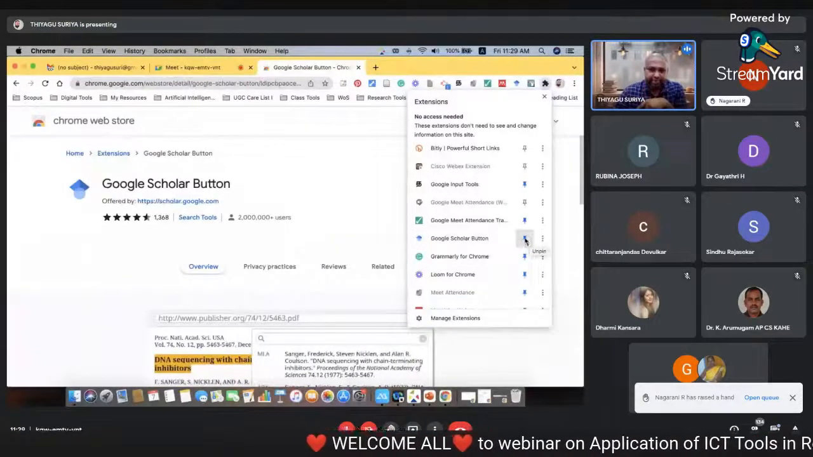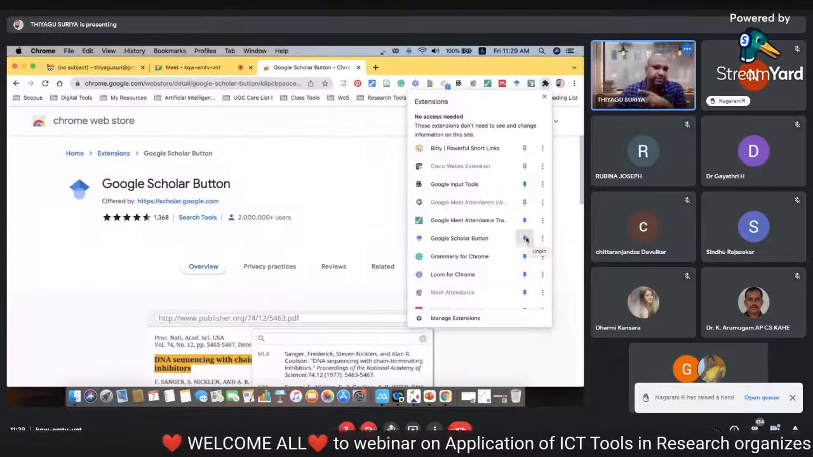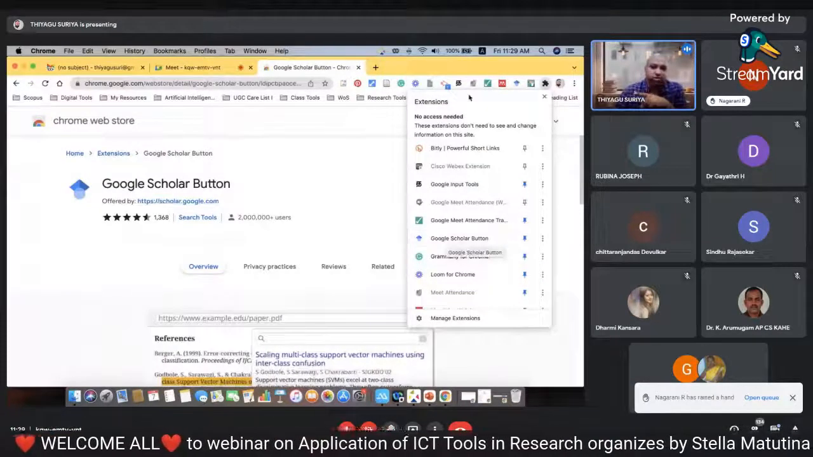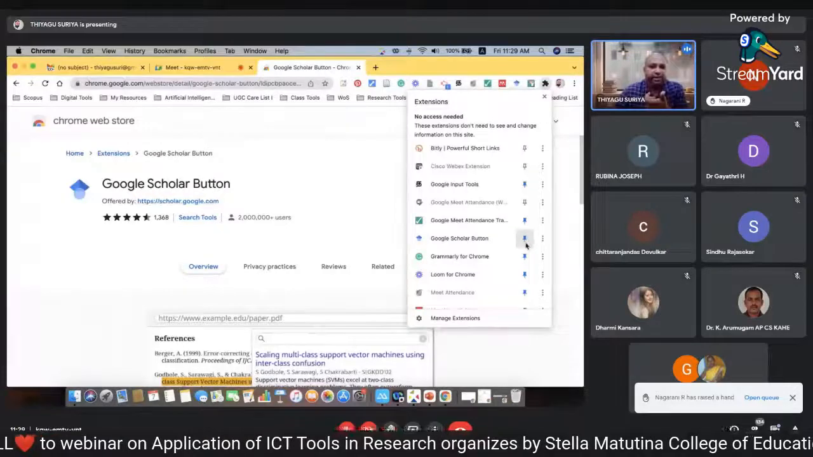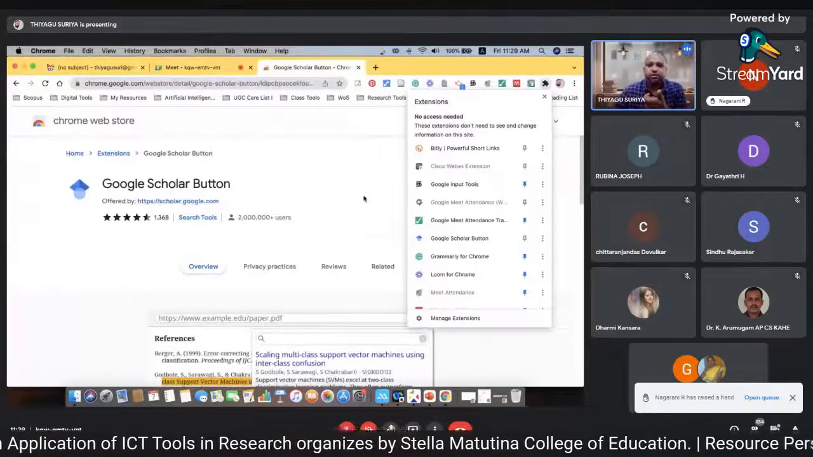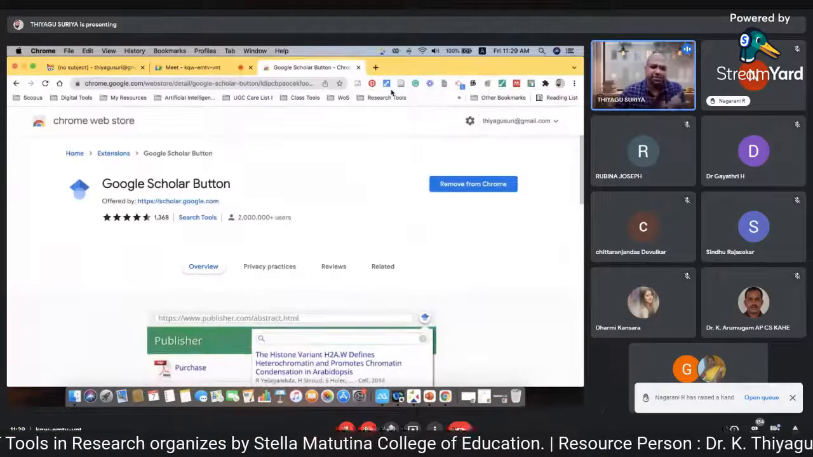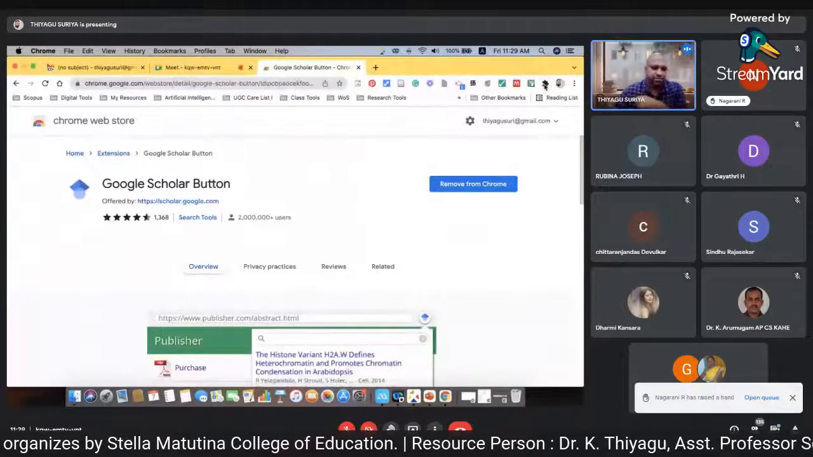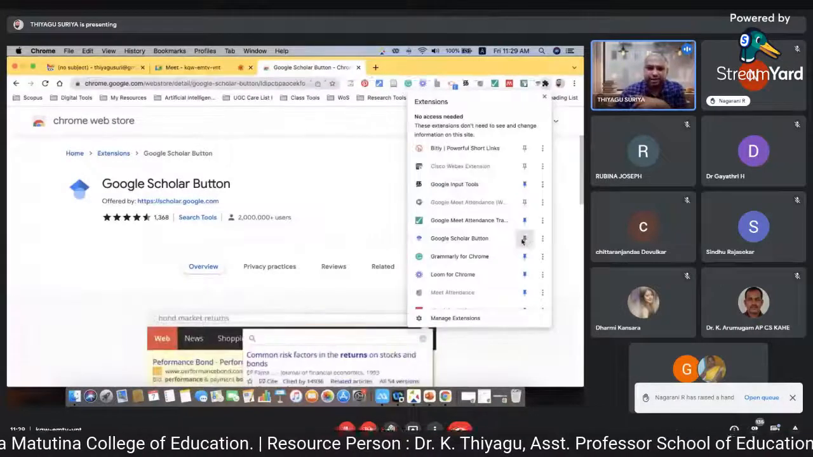The only thing you have to do is pin it. Pin means you can find this icon directly from here. If you're not pinning it, for example, if I'm not pinning, you cannot see these things. Like in WhatsApp, there are pinning options. Similarly, if you like to use Google Scholar regularly, kindly pin this.